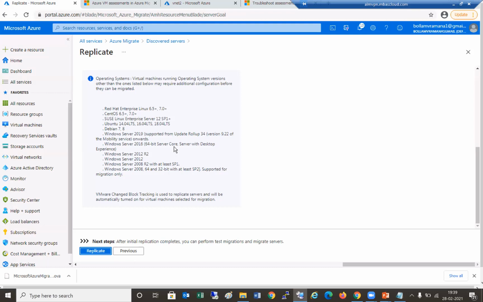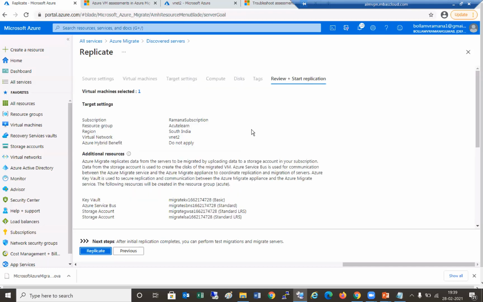An incremental replication will keep happening. The initial replication may take a longer time. Once the initial replication is finished, at regular intervals, every 1 hour, it is going to synchronize this VM, any changes which are done to the on-prem VM. Every 1 hour, it keeps synchronizing to Azure.